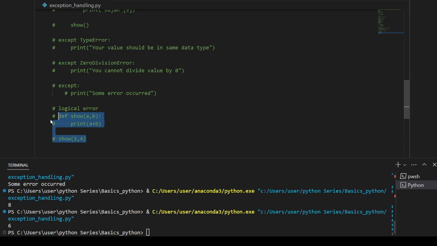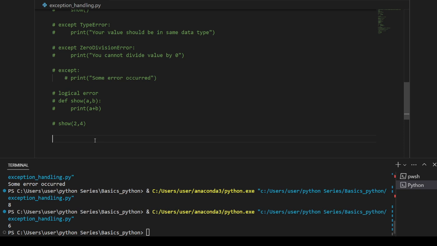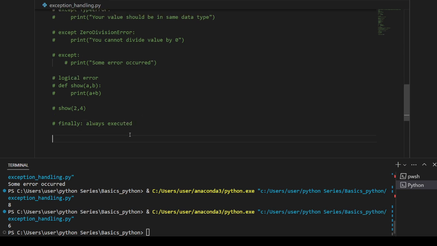So there is a last thing, that is also known as finally. So finally is something that will always execute. Okay, so this is always executed. The finally block will always execute.